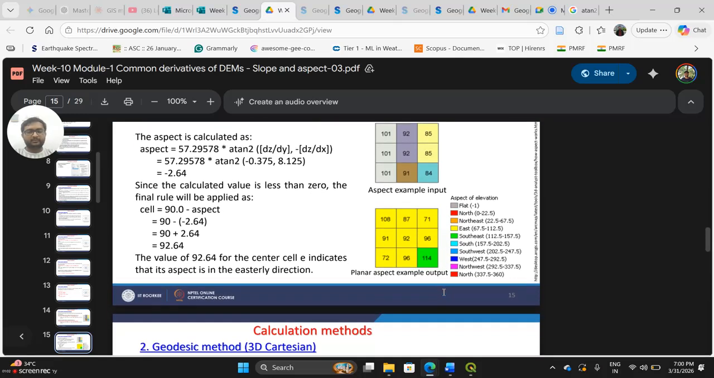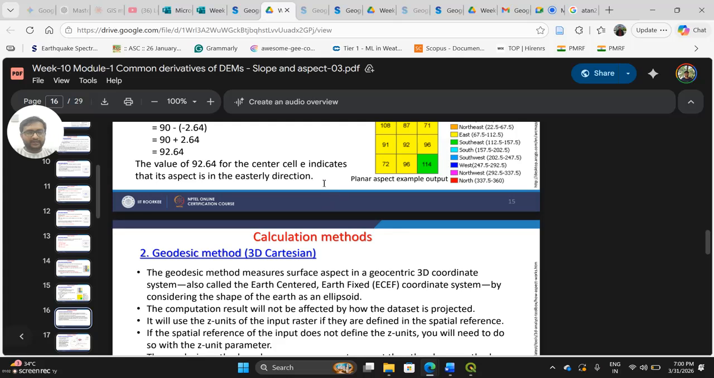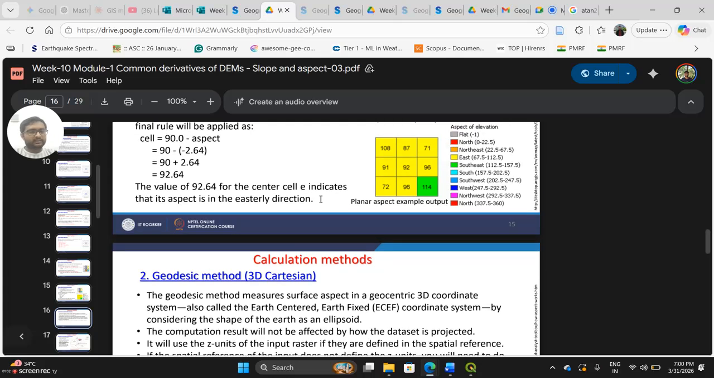Okay, any doubt, anyone? Someone has raised hand or what? Okay. So this is how the calculation is being done. So this is in the easterly direction.